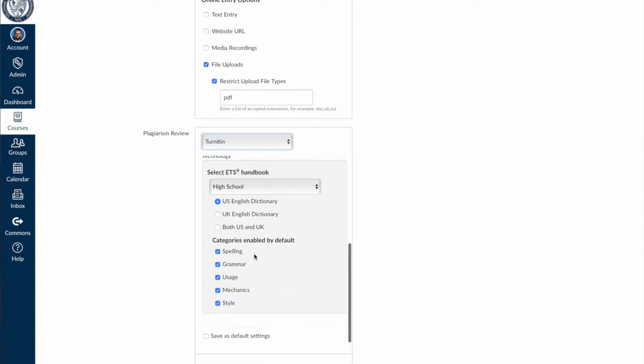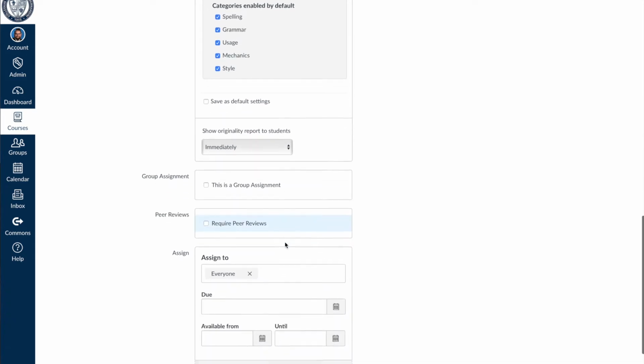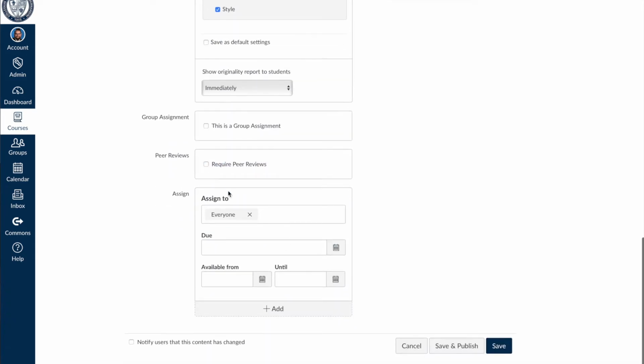So you get all kinds of customizing tools here. It's easy right there. Is this a group assignment? No, it isn't, but you could click on that. Or is it peer reviewed? Now here's where actually getting to. I know I went through all of that stuff about building assignments in general. Maybe it's something new for some of you, but here's where we wanted to get to.